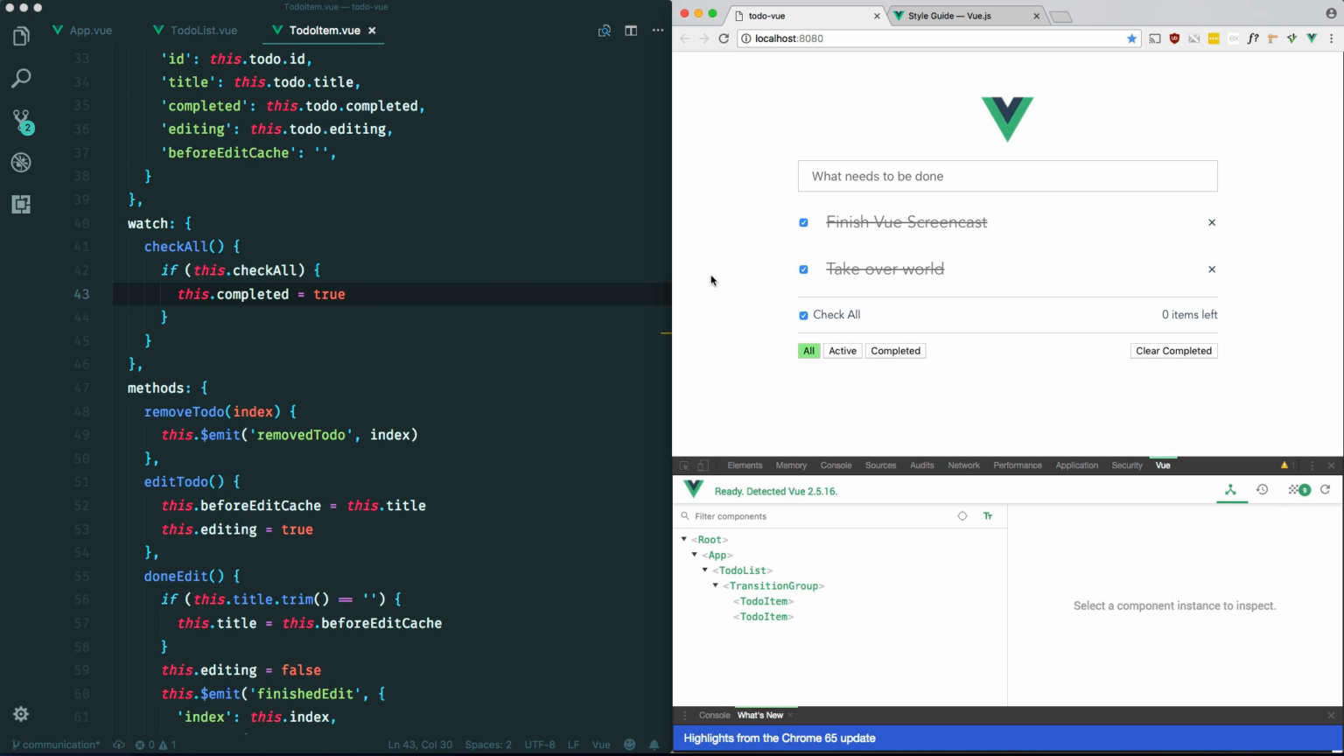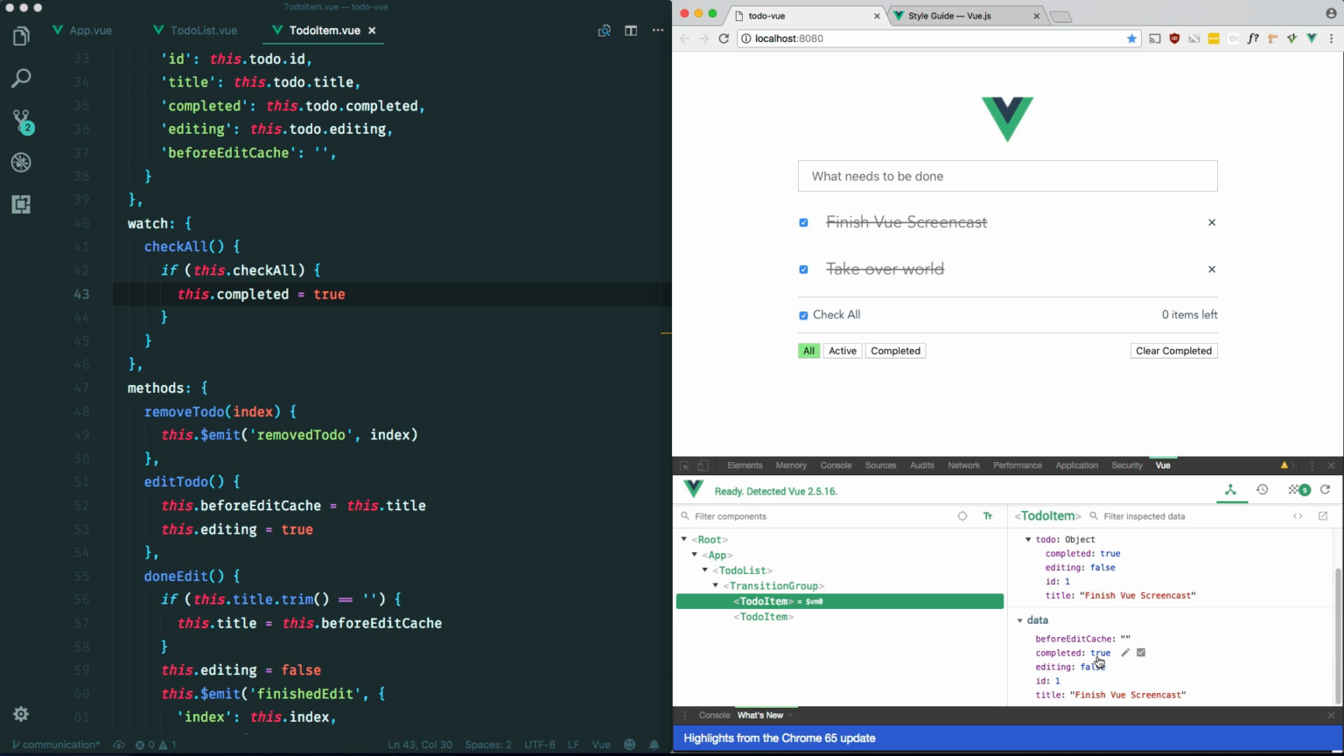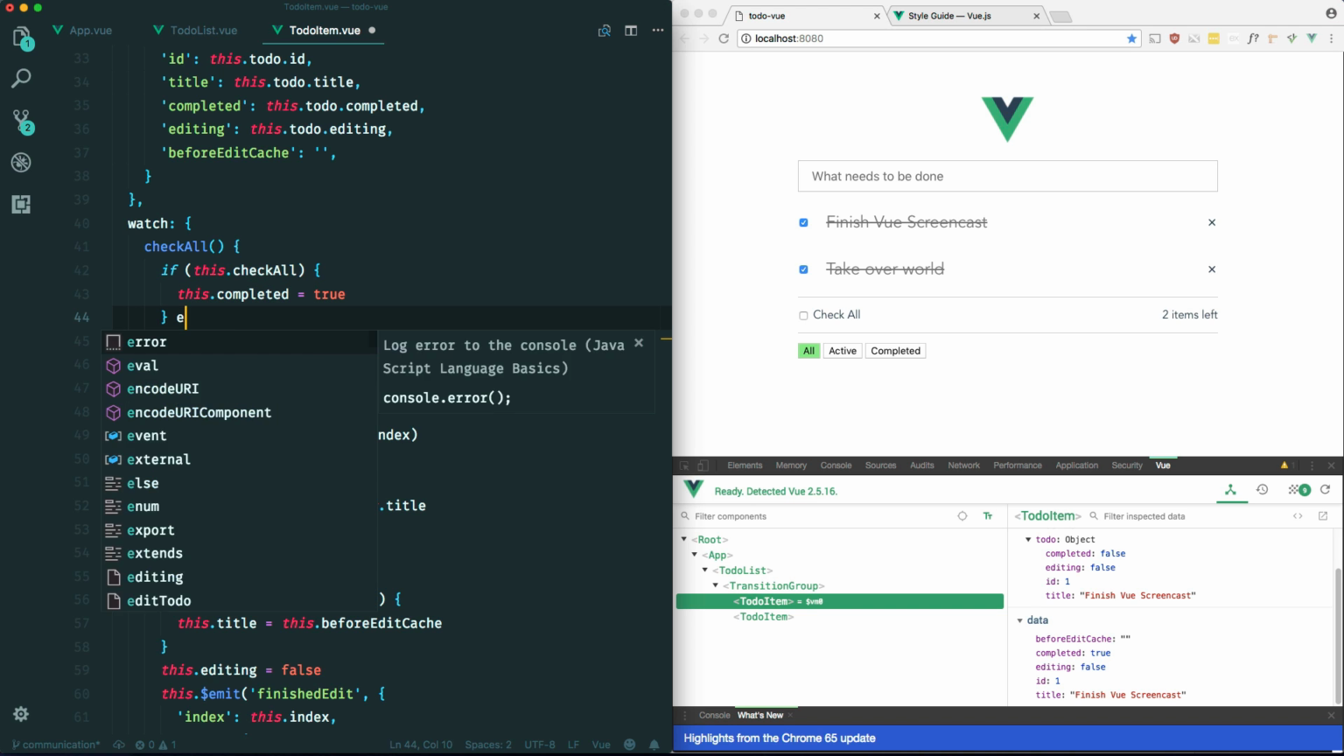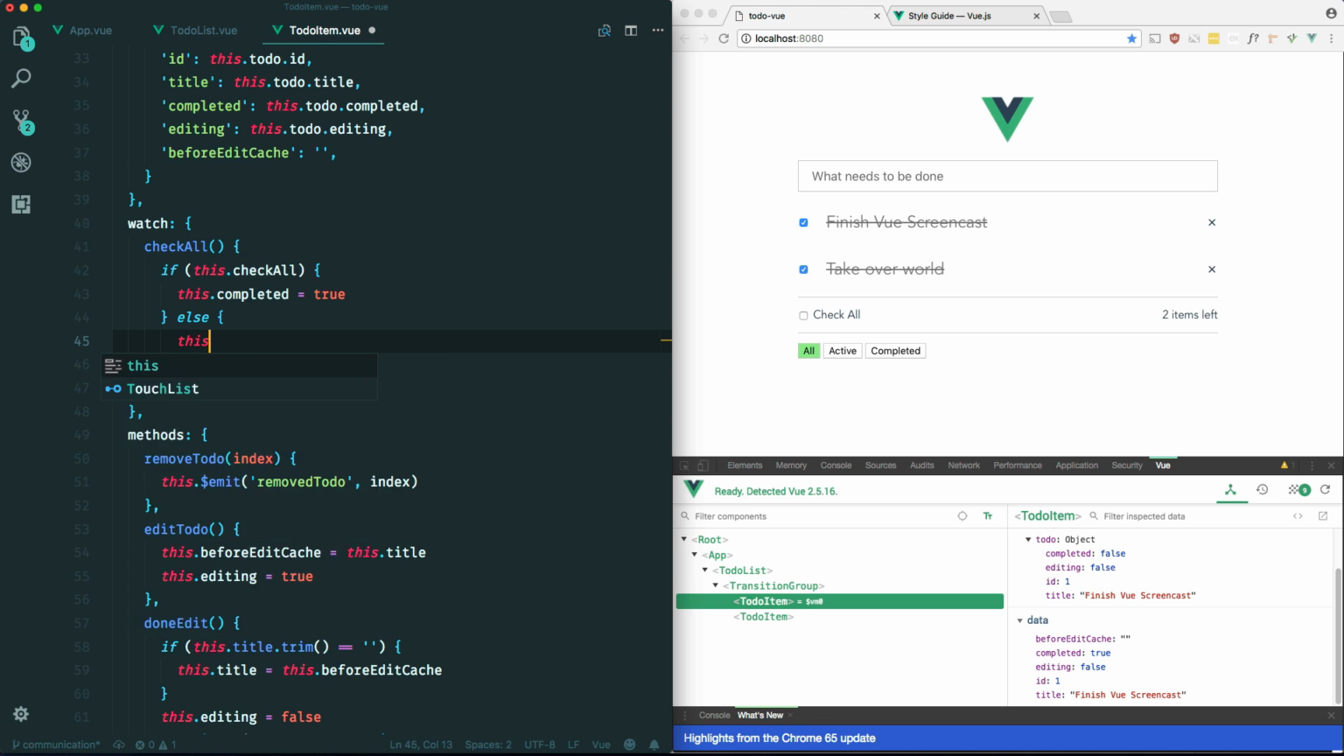So let's try that again. So it's true and it propagates down, and now these are completed. So completed is true, but it doesn't uncheck them. So we have to take care of that case as well. And to do that, we just do an else. This completed is not false because that will produce a weird effect. We actually want to set it to the to do completed, and that should take care of it.